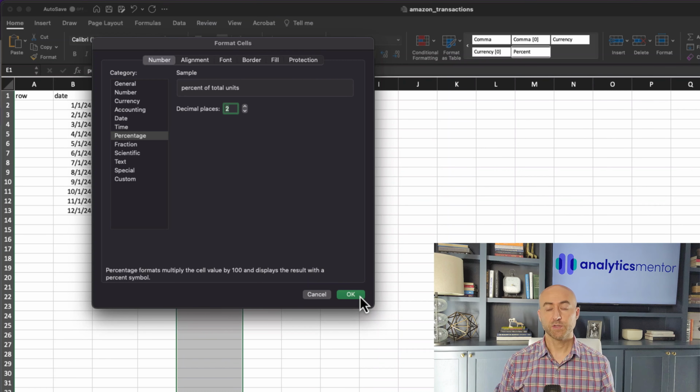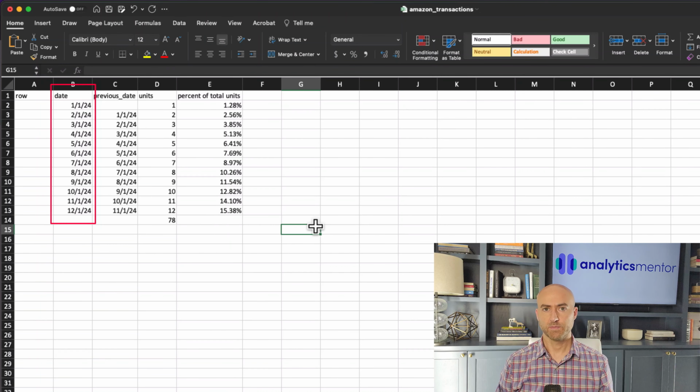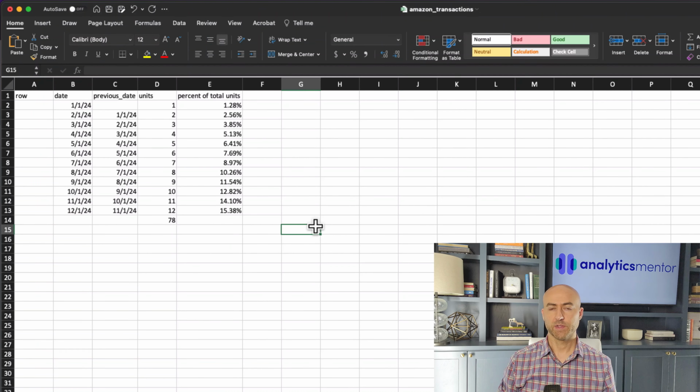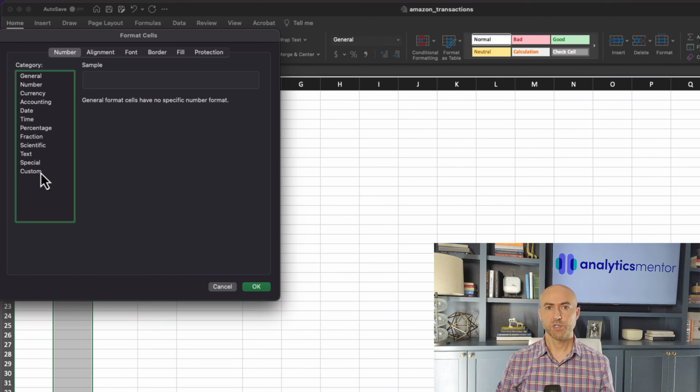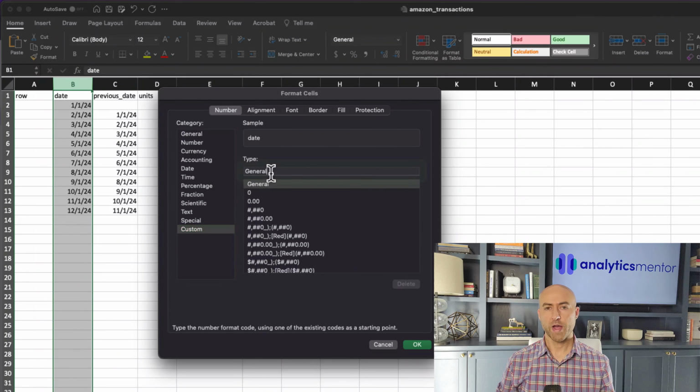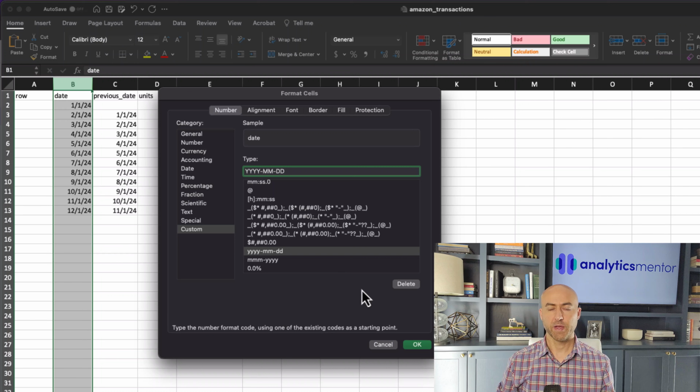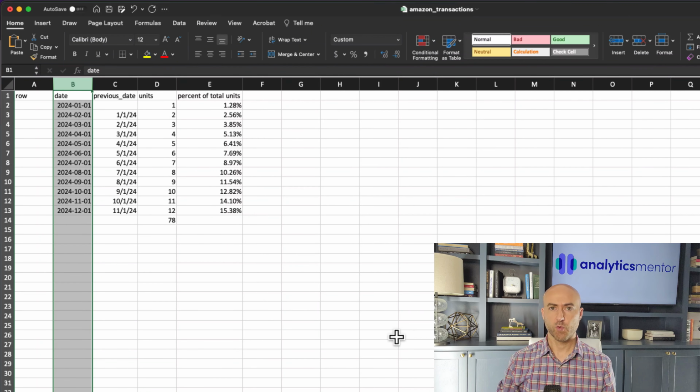The next thing that I want to do is change the data type here for the date column. I would like the data to be displayed in this column as the 4-digit year, dash the 2-digit month, dash the 2-digit day, but that's not what we're currently seeing. Let's go ahead and select that column. We'll click on Format Cells, and then we'll go to the Custom option. In the Custom option, we can go ahead and type in YYYY-MM-DD, and that'll give us the format that we're looking for.